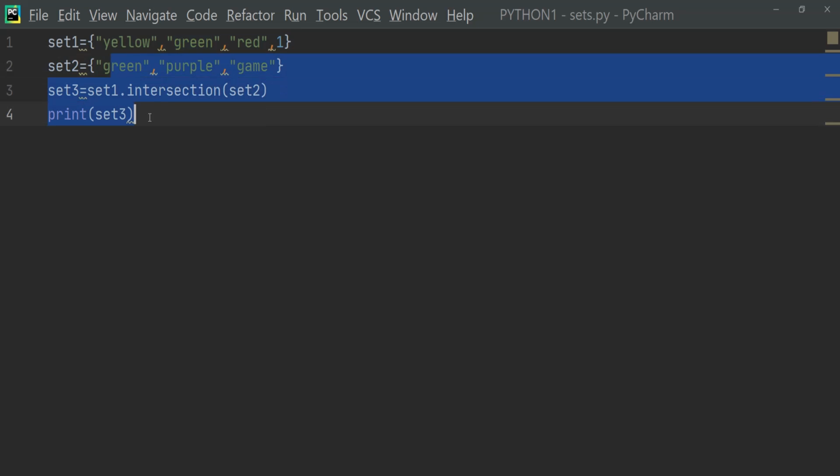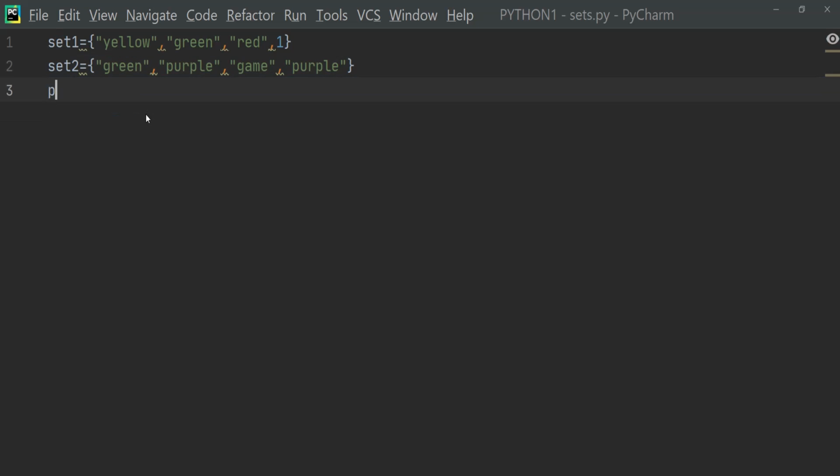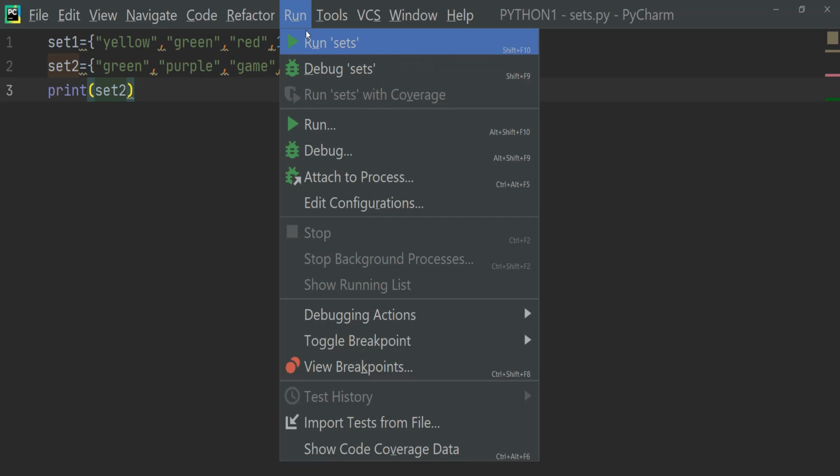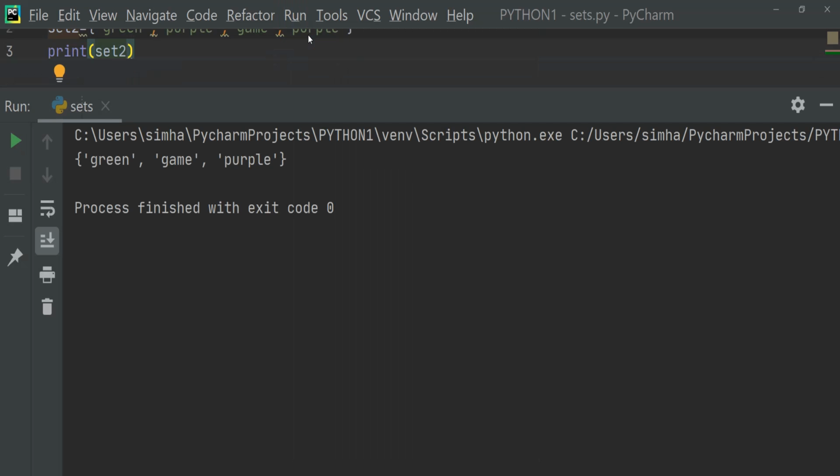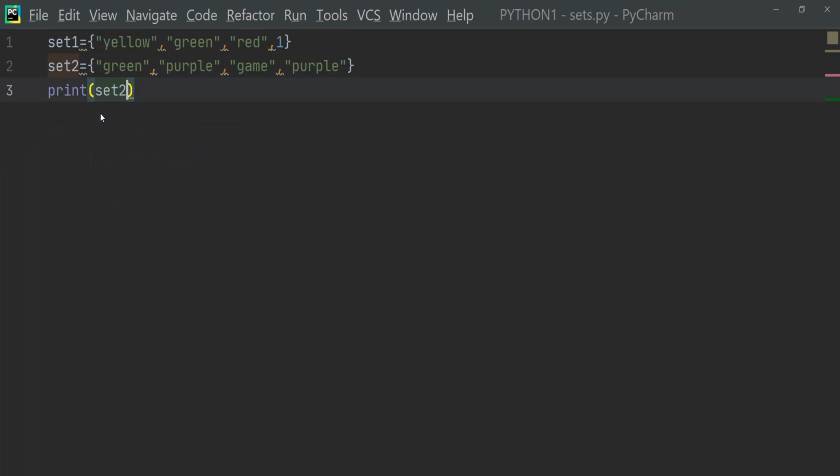And also remember that sets cannot contain duplicate items. Now if I again write purple in my second set, and I'll remove all this, and if I want to print set2, according to my assumption it will return only 3 items. Okay, let us see if that is right or not. Yeah, green, flower and purple. So you cannot have duplicate items within your set.